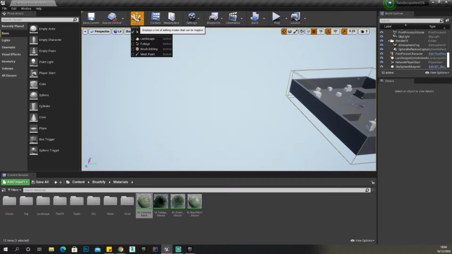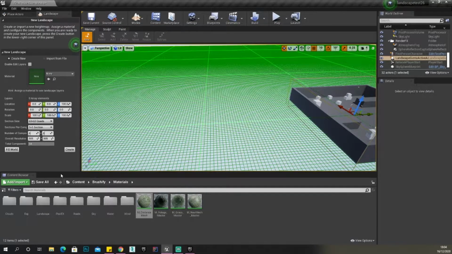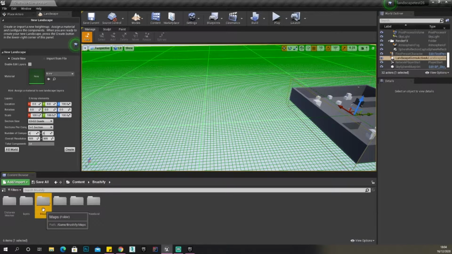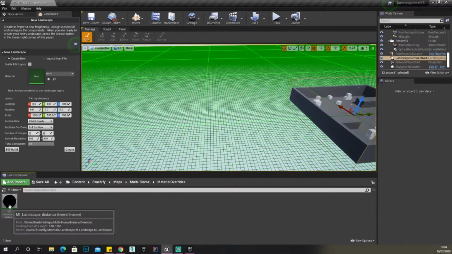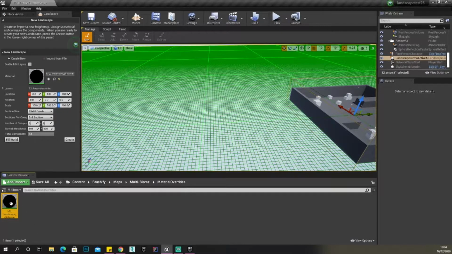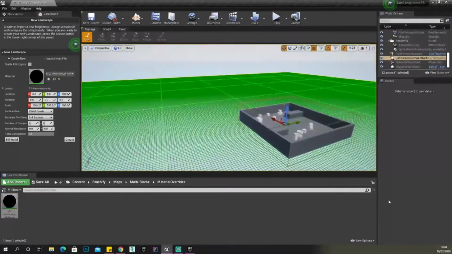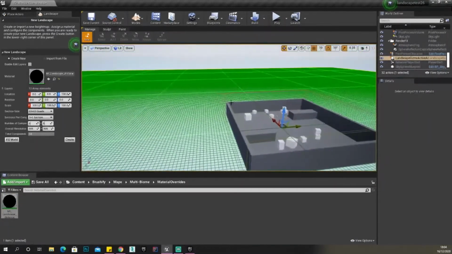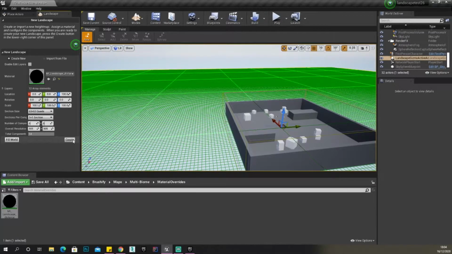If you want to download that, go modes, landscape. If we go to Brushify, go to multi biome, materials override, and then we just need to bring this landscape into there. What I suggest doing before you actually drag it is double click it so the shaders build. I've already built my shaders, so I don't have to worry about that, but dragging it straight in could crash your system. So double click it so it compiles the shaders, and then that's fine. And then once you've done this, just create that.